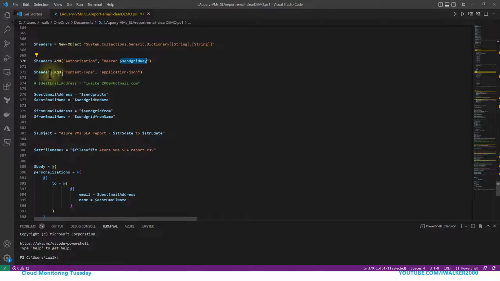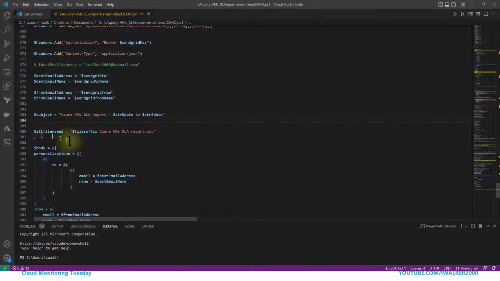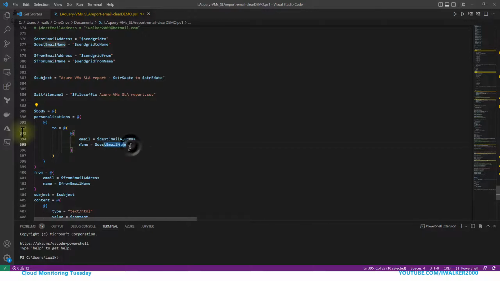After that, we add the content of the request. It will be application JSON. We fill out all required parameters like we need. And after that, we are building the body of the email that we will send. So the body, personalization of the body: to, from, the parameters that we want to send to, from where.